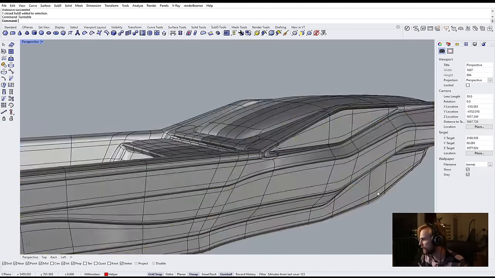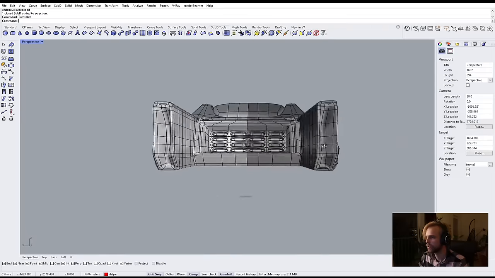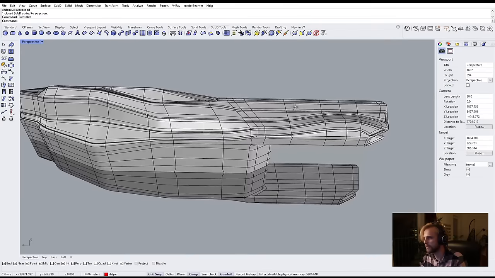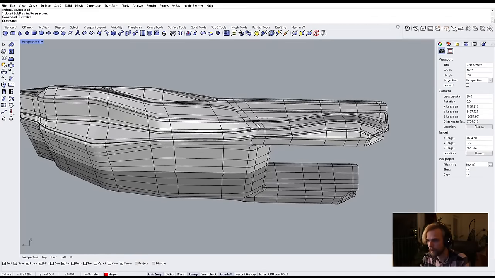Back at it. What do we do next? What do we do next with this bad boy? I'm thinking of either adding some sort of landing gear, as right now it wouldn't be a graceful landing, so to say, for this car, or just going around and adding details.